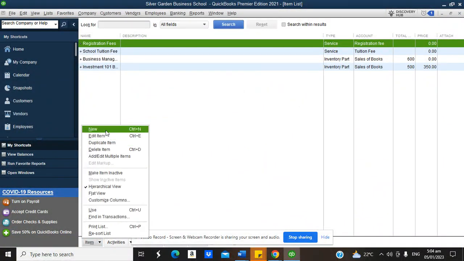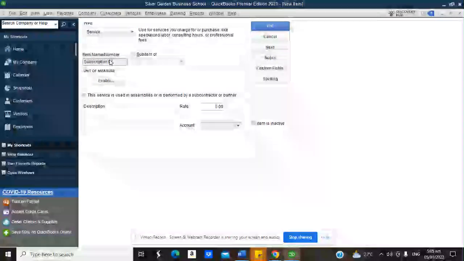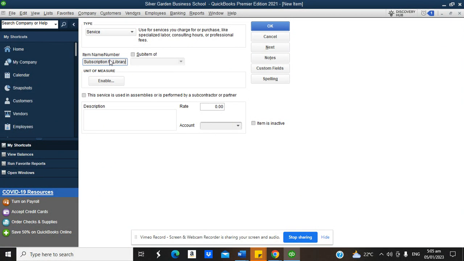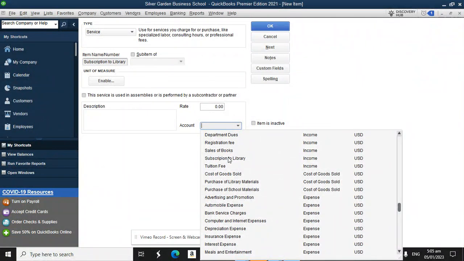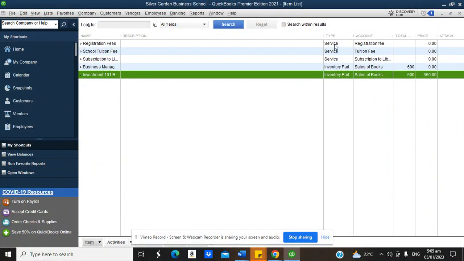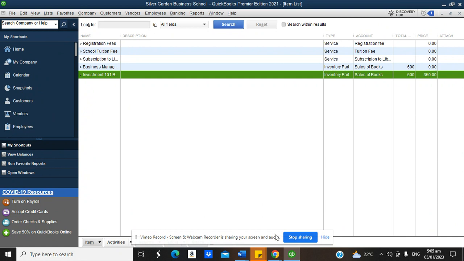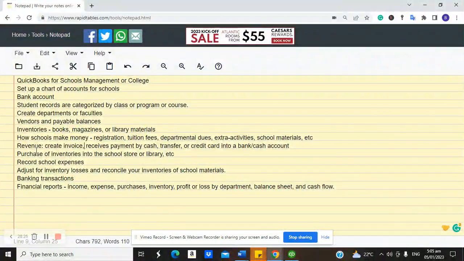So here you can also add subscription to library, which will come under subscription to library accounts. So you can add as many income heads as possible. So what this item list takes care of are the different sources of revenue to you. It also takes care of your inventory. So you're able to add inventory part and also the services you provide or how you make money as a school. So these are things the system will take care of when you are setting up their account for a school. So let's look at the next part.